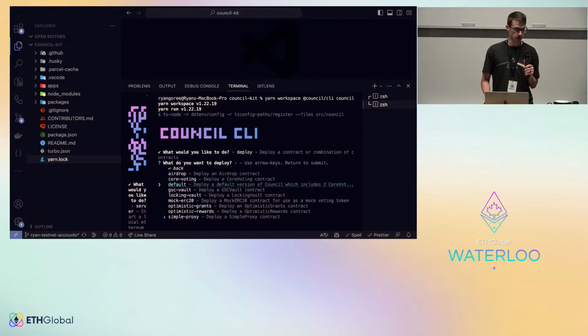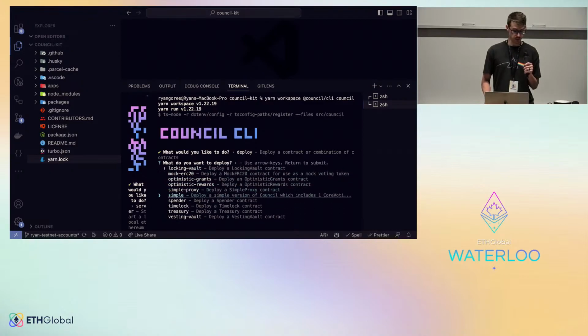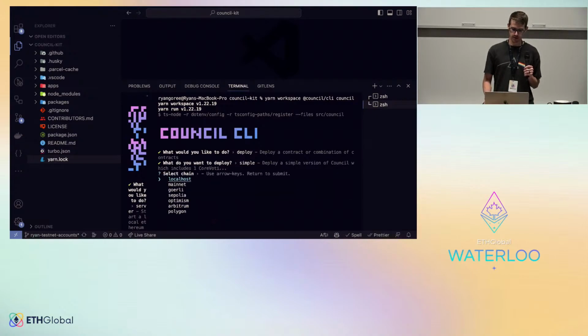So we have a default one, which we won't go into today, but I encourage you to go and look into that if you're interested. But what we will be deploying is this simple deployment here. And so this is just going to be one core voting contract that Danny mentioned earlier, one locking vault so that I can deposit tokens and get voting power. And then also, if I don't already have a treasury or a voting token deployed, it's going to deploy those for me as well.